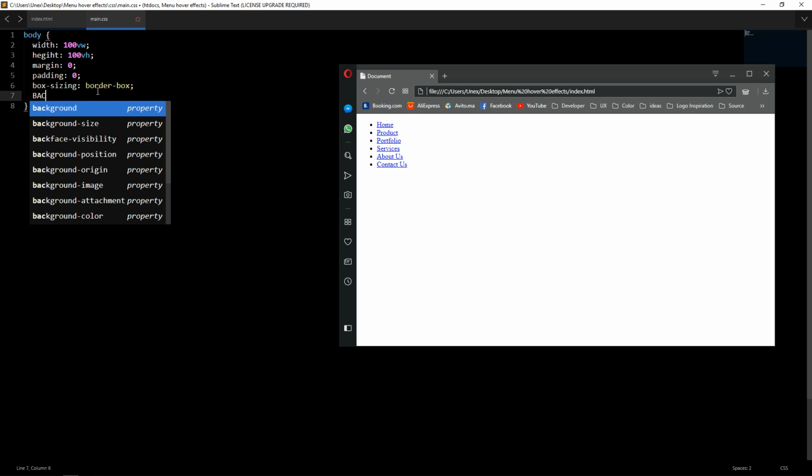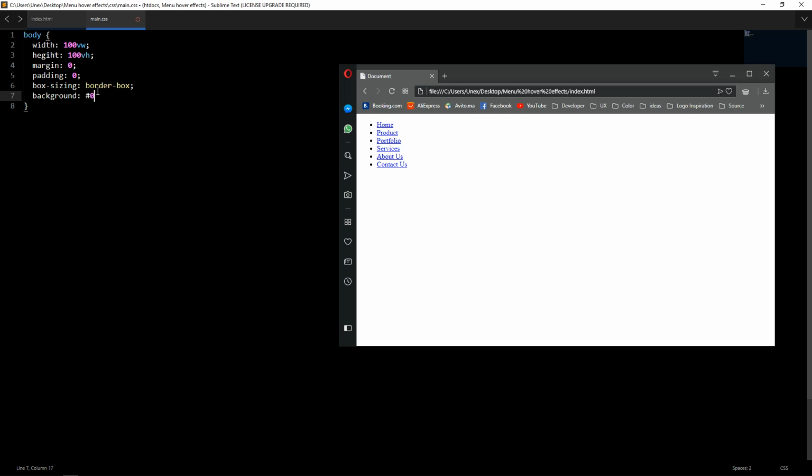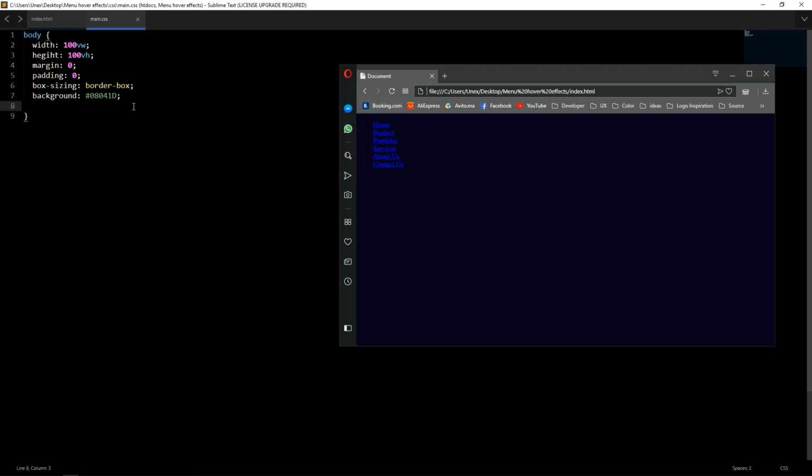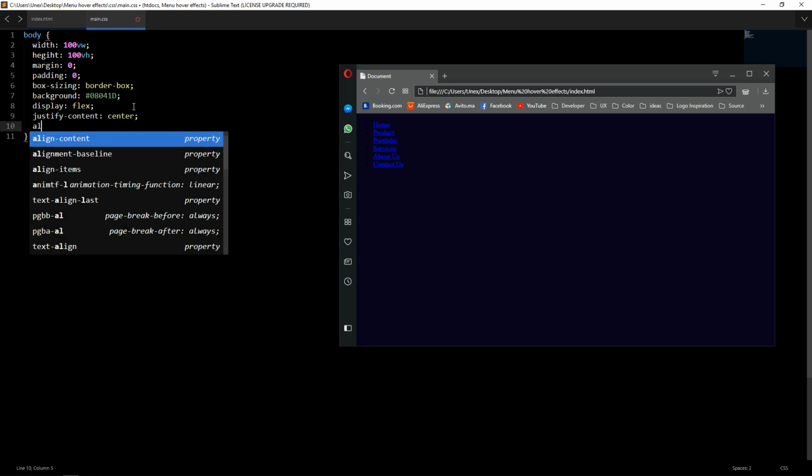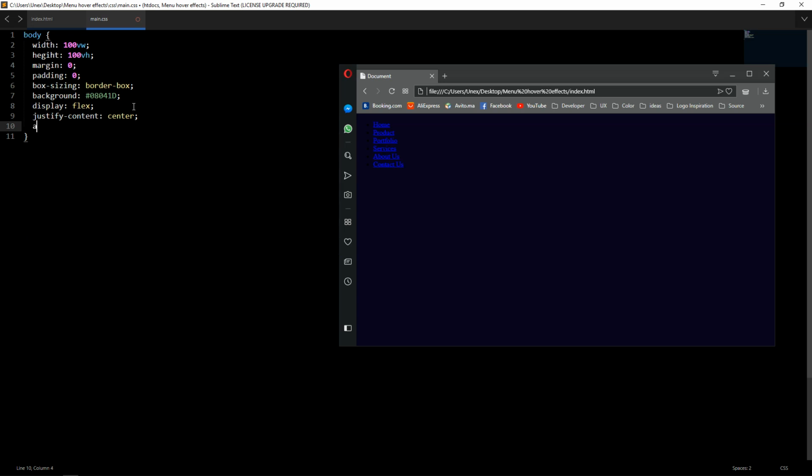Okay, I will give here background, sorry, uppercase, background 0h 04 1d, and refresh the page. Good. I will display flex. Here we will make our menu in the center of our page, justify-content center, and align-items center. Okay, yes, good.